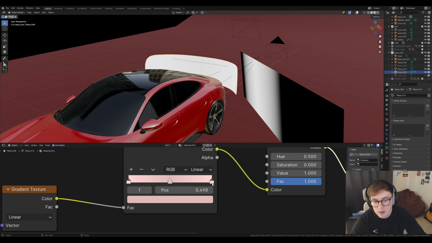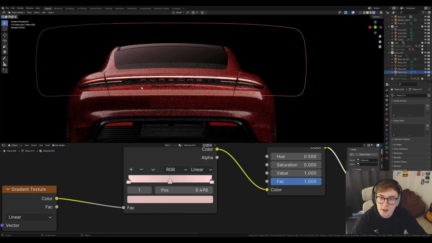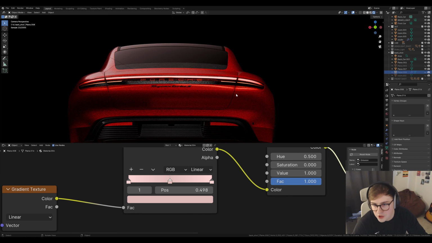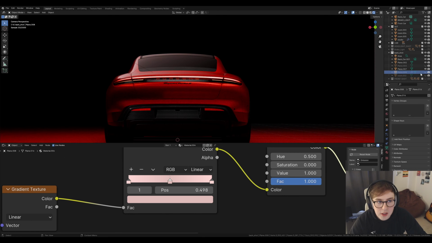Yeah, and this one is just all white, and it's just creating this effect here. And you may be wondering, well, why did you do that? The car is looking nice. It is, but it looks too matte at the moment.